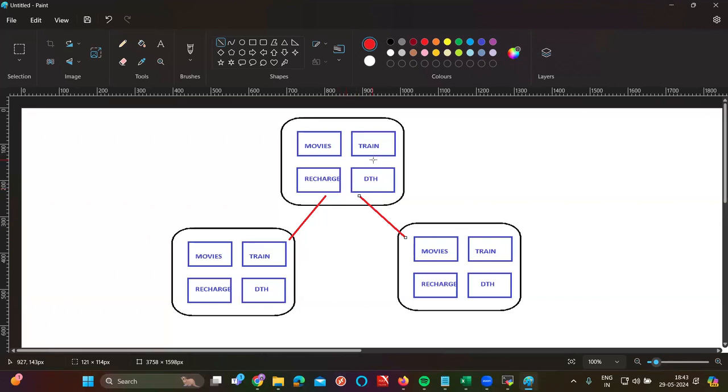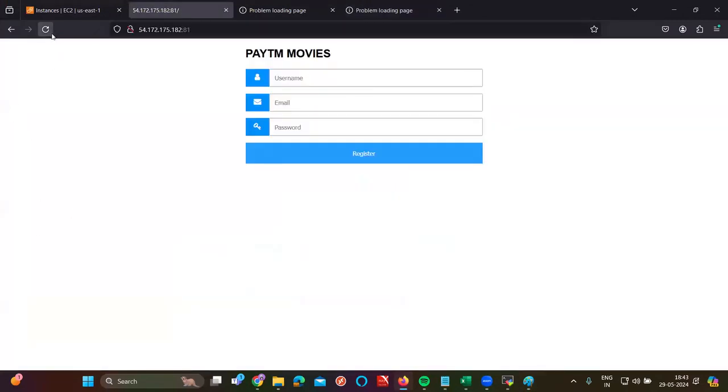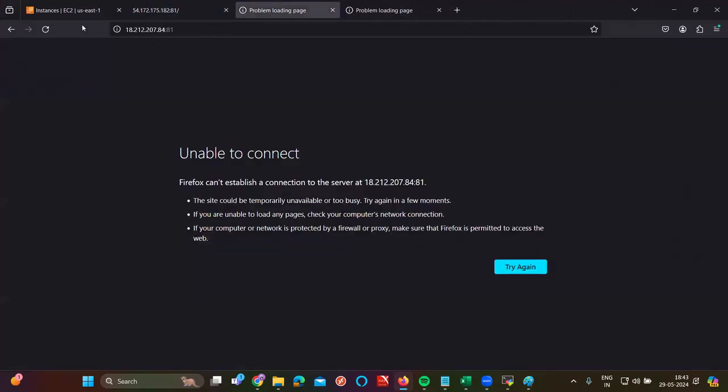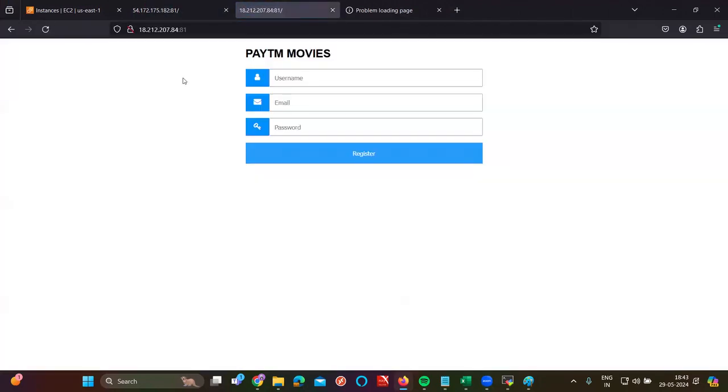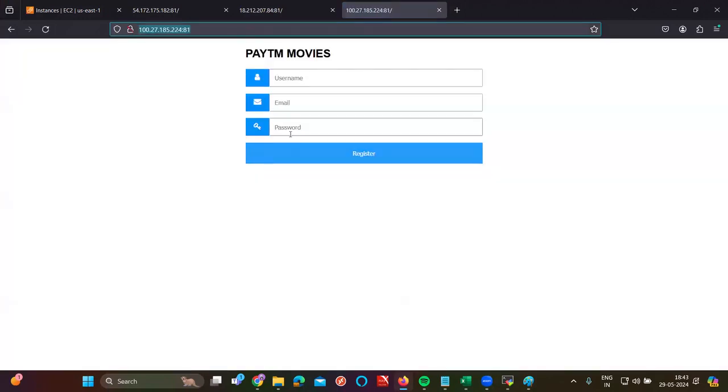That means you can access the application from any of the servers. Let me show it for you. So this is my manager server. Click on refresh. Am I able to access the application from the manager node? And from worker 1, am I getting the application now? And even from worker node number 2, am I getting the application? So as a user, you have the choice to use the application from any of the servers.